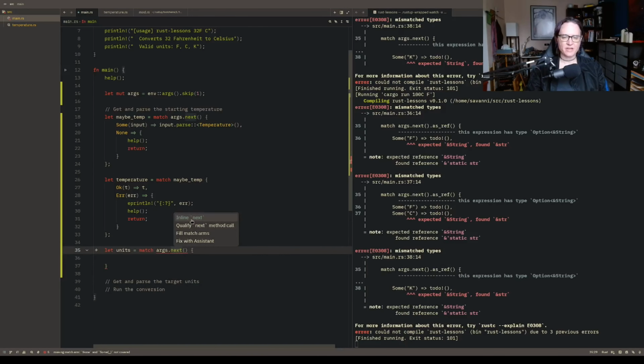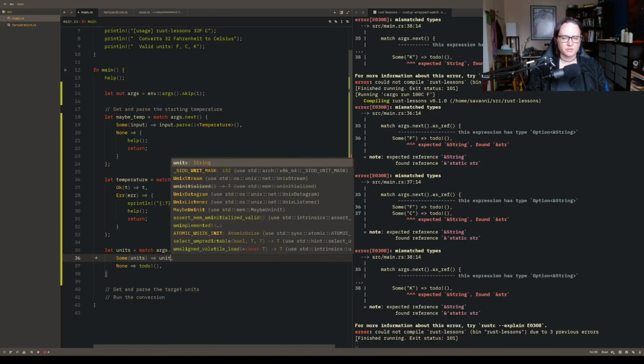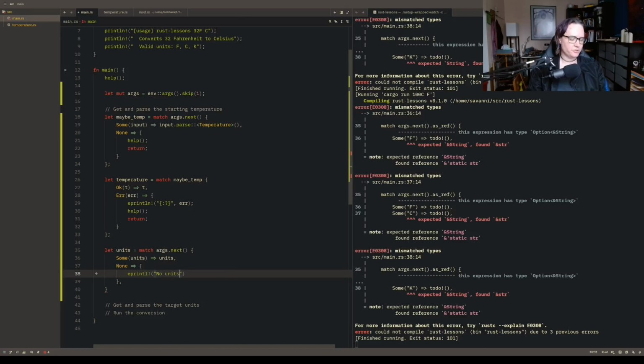We're going to fill out the match arms right quick. If we get a value, we're just going to return this. And of course, if we don't, we will say eprintln. In this case, we get to write our own error message. So, "no units specified" (and I mistyped eprintln), help, and return.